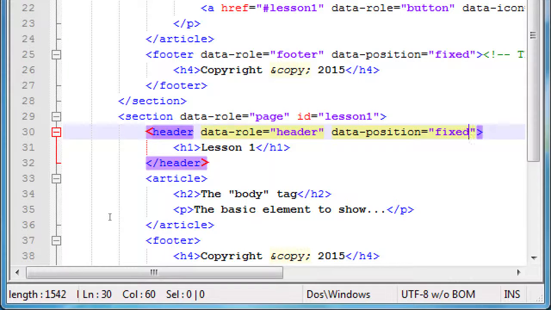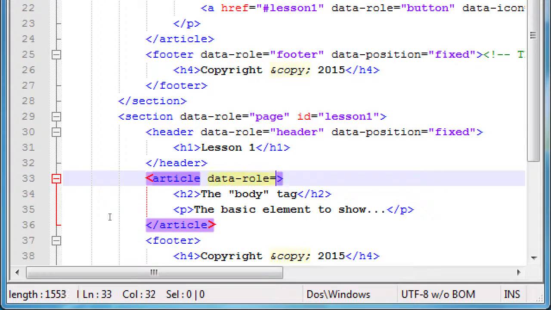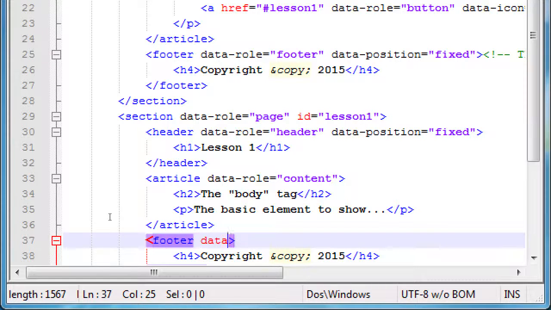You should be getting the idea here. Then I'm going to go to article. And what data role is that one? Which one did we write previously? I think I heard someone say data role content. And then footer, data role footer, and data position fixed. So take a moment to write that, save it and run it. That should at least fix one of our issues. Now page 2, lesson 1, should look like page 1. It's going to have the header, a central content area, and a footer area. It's going to come together and look consistent within the project.